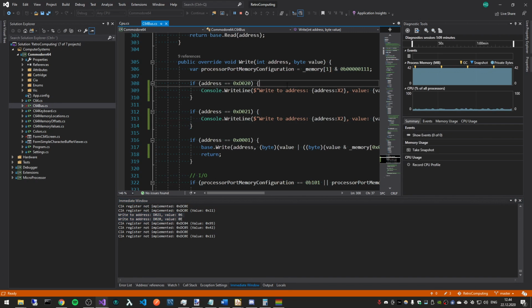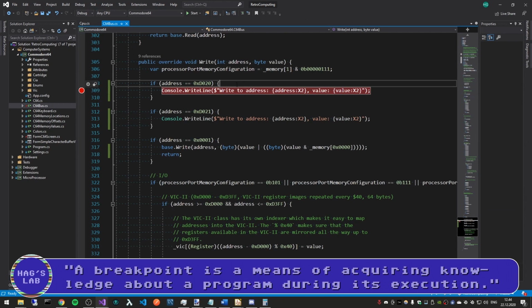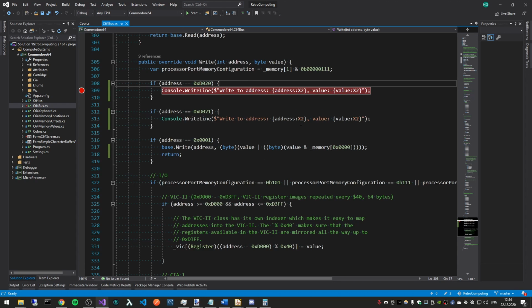Now, what we need to do is find out what actually does this write and where that write takes this value from. So to do that, we can just make a breakpoint in here. When the kernel actually does the write, this is going to pause the whole application, and we can have a look at what's happening at that point.